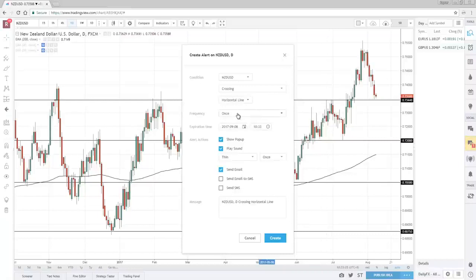Frequency. How often do you want to be alerted? Every time the market hits your level, you want to be alerted. Every minute, 5 minutes, or other different conditions. So for me, I just leave it as once.